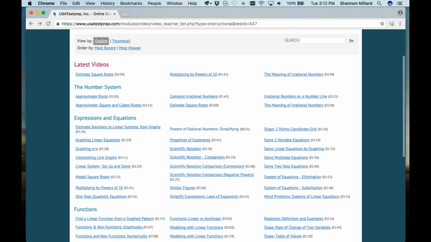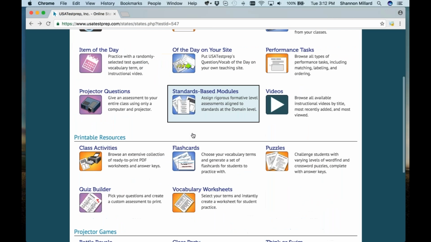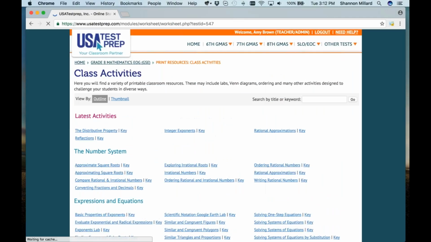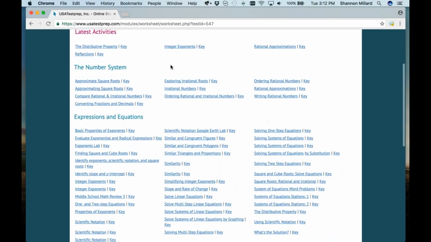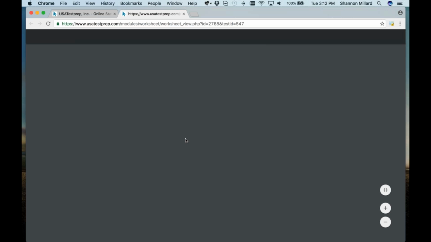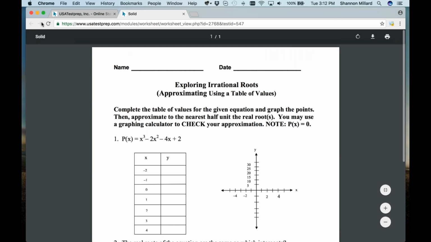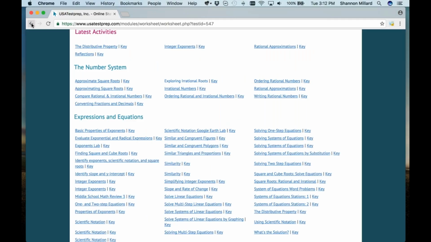Okay, also on this resource page, in the next section, we have some printable resources. These include, if you want to print out crossword or word search puzzles, we have different options there. We also have class activities, which are essentially like a handout that you could give to a student. You can, again, preview it. They're PDF files, and then we have answer keys to go along with those.